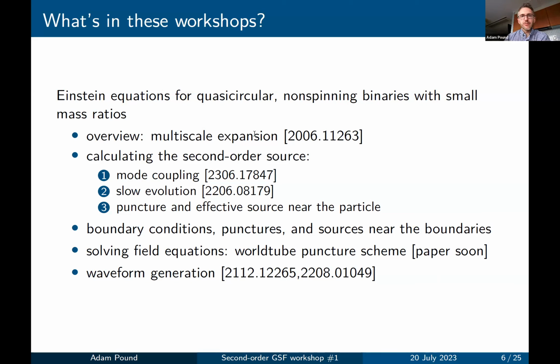Well, the first thing is a multi-scale expansion of the Einstein equations. So just an overall formulation of the Einstein equations. And that was discussed in great detail in this paper that I wrote with Jeremy Miller a few years ago. And that is the formulation that we are using. Then once you've formulated the field equations, actually by far the hardest part of the whole calculation is actually just calculating the source or all the sources that appear in the second order equation. So the equation for the second order metric perturbation.